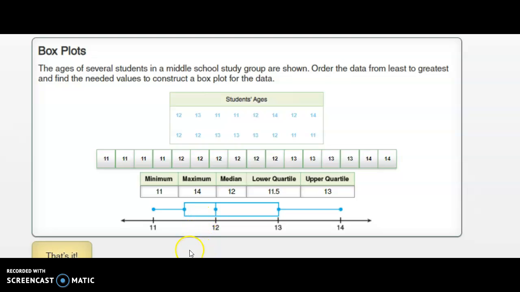So this is just an introduction to the box plot. And in the next video, we will learn how to compare them.